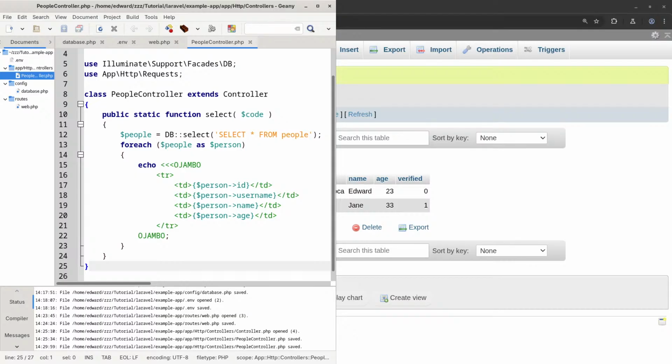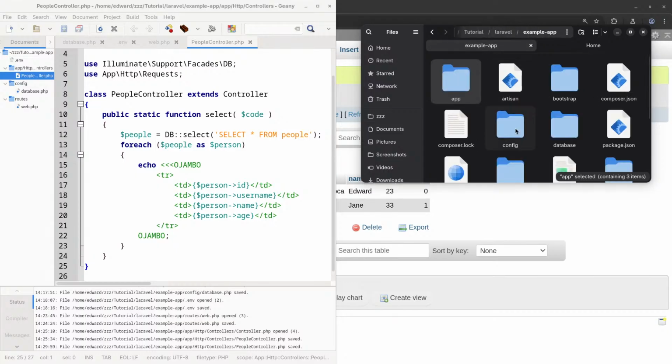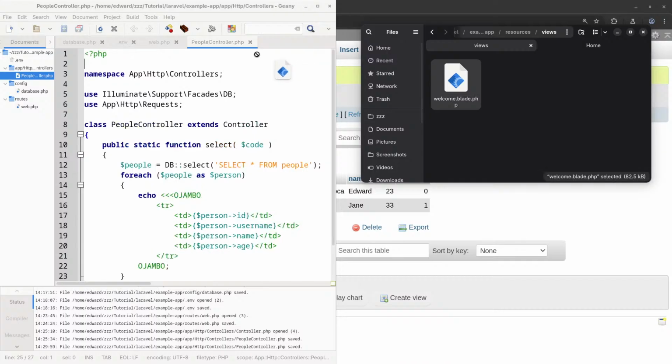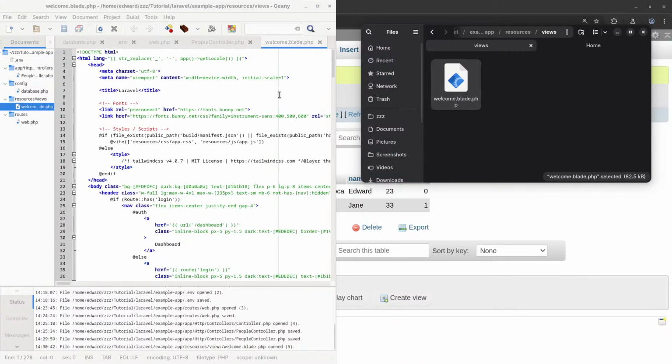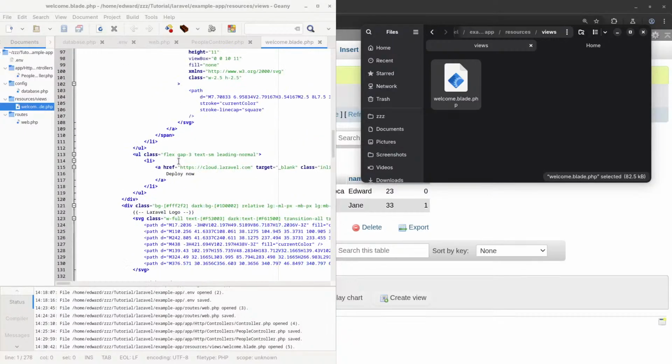To create the view, we need to get out of here and go to app. That one is actually in resources. You see in resources you have CSS, JavaScript, and views. So I'm picking views, and this is the default view. I want to show you what that looks like. You see this is the default view. You have the HTML and all this stuff in here. This is way too much, some SVG files.